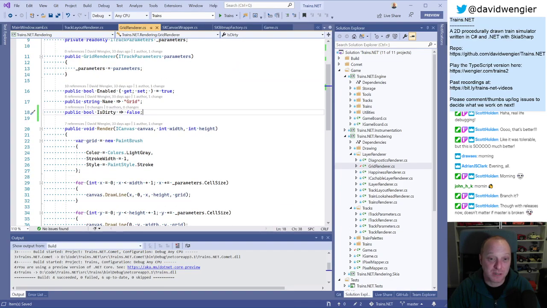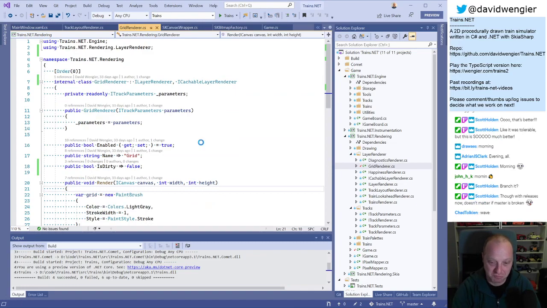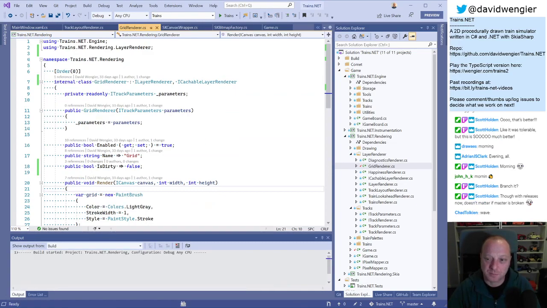See, grid rendering should be easy because grid is never dirty. It'll automatically be dirty when the size changes and it just draws the grid. Let's see if that works. That should work, right?